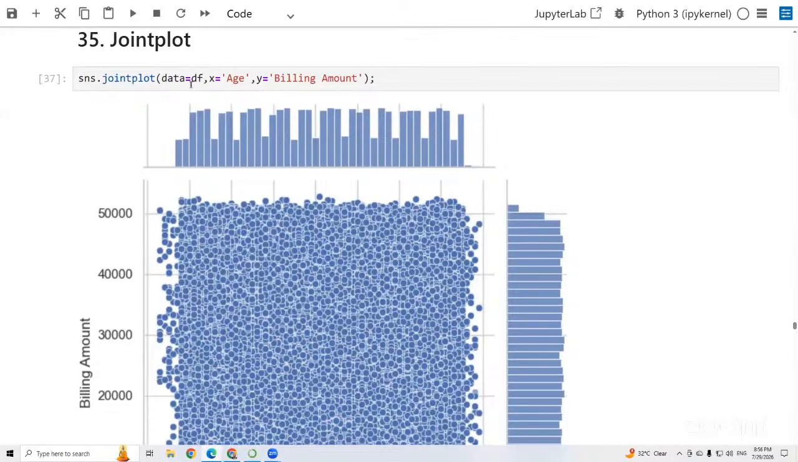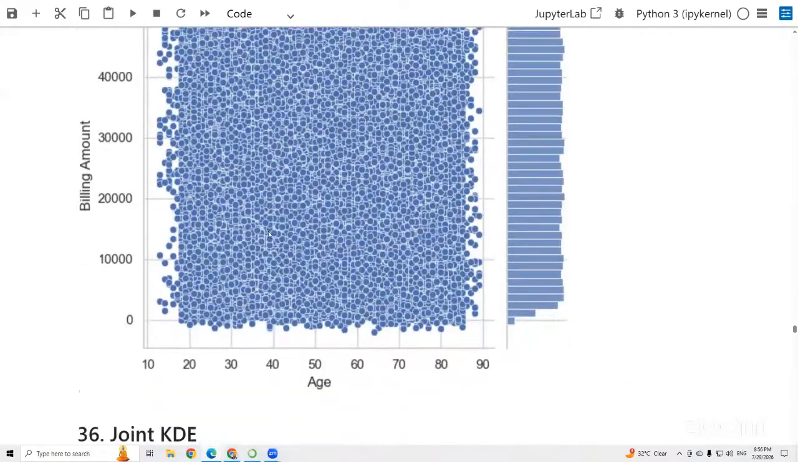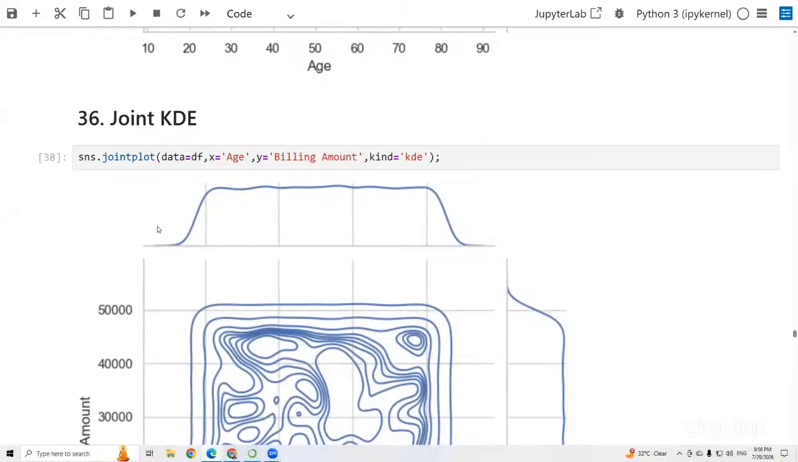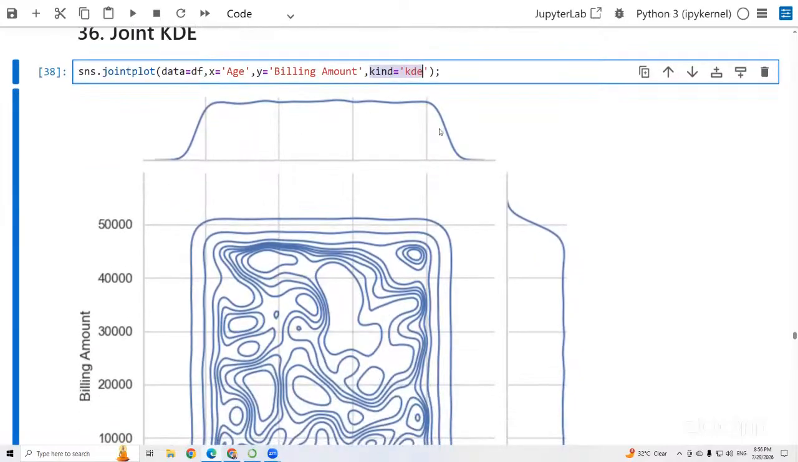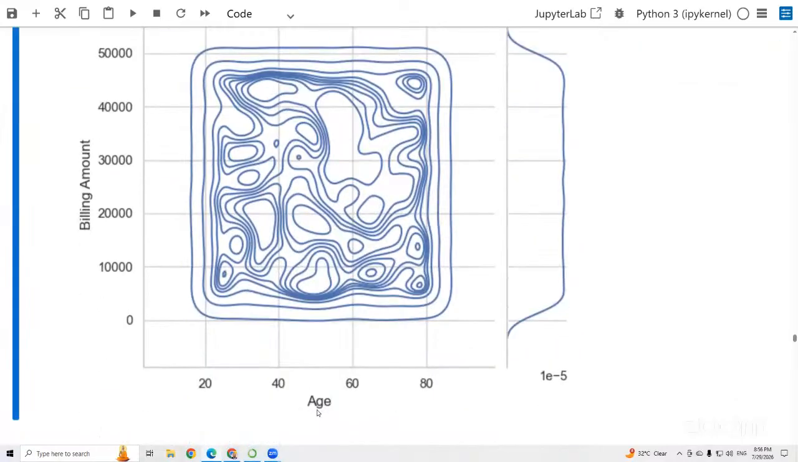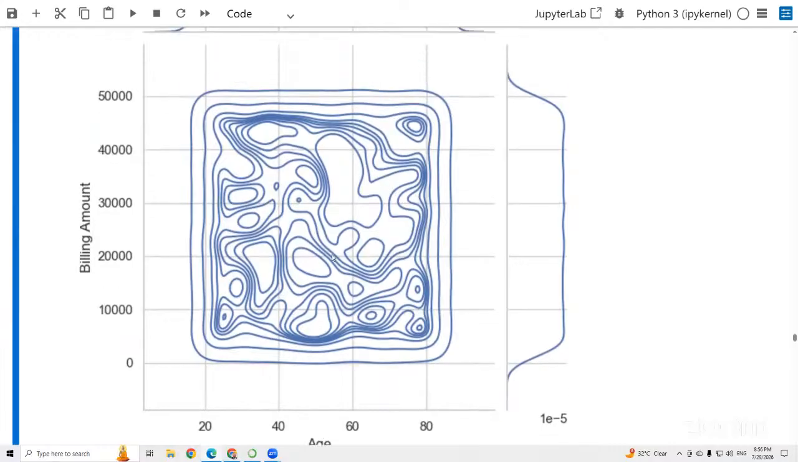SNS dot jointplot, data is equal to df, x variable age, y billing. And also here we have the joint KDE. So what you will do is use SNS dot jointplot, but here you will write kind is equal to KDE. So this is the KDE curve for age. This is the KDE curve for billing, and inside it is for both billing and age. You can see this inside graph.